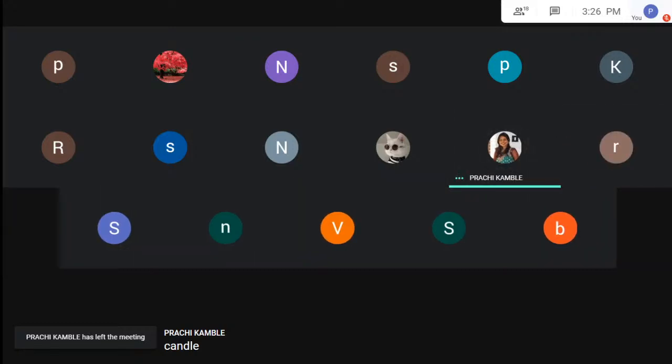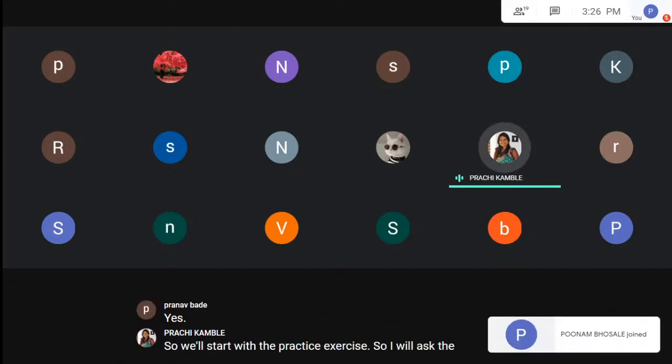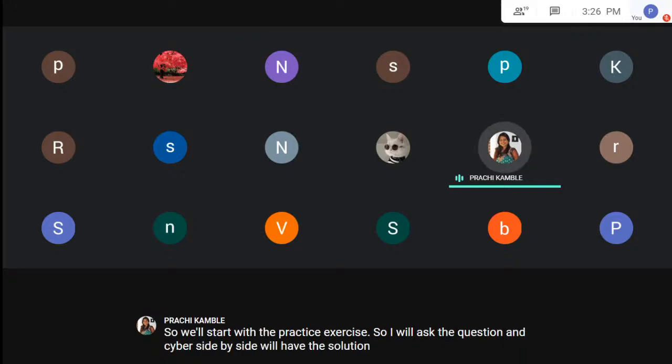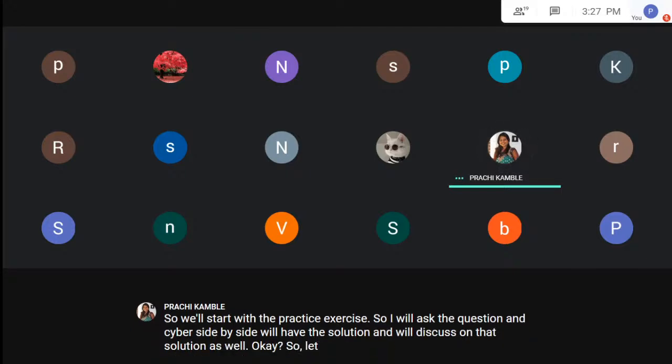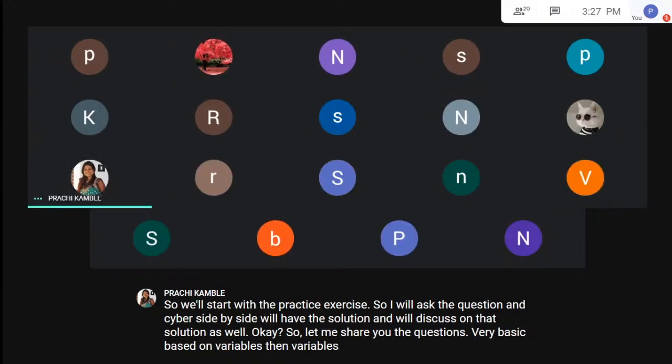Hello. Yes, okay, ma'am. So we'll start with today's session. We'll start with the practice exercise. I will ask the question, and side by side we'll have the solution and we'll discuss that solution as well. Okay. So let me share the questions. Very basic, based on variables, operators, input and output.